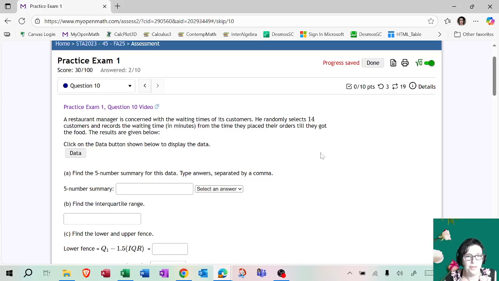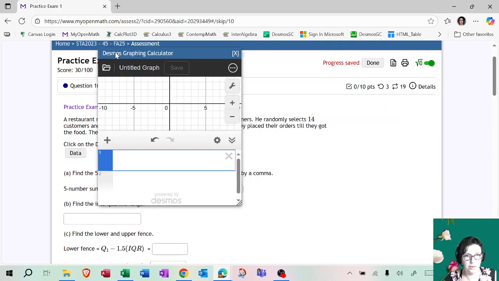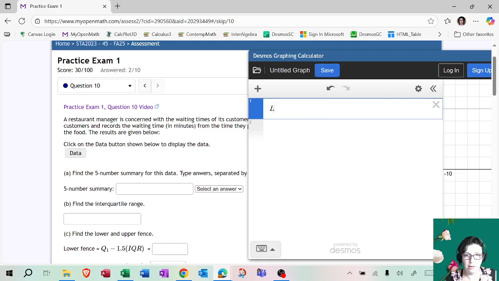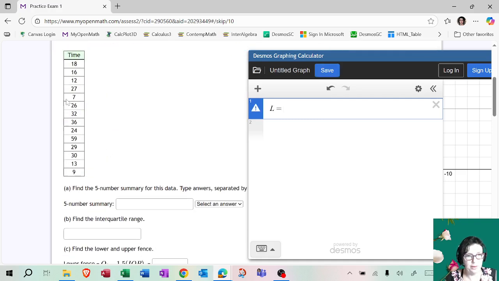Okay, guys, let's review box plot and 5-number summary. Okay, let's go ahead and get into Desmos. So remember, it's under resources and we open it in the sidebar. So let me move it, resize it. And I will type L equals for list. And let's click on the data button and let's get the data into Desmos.